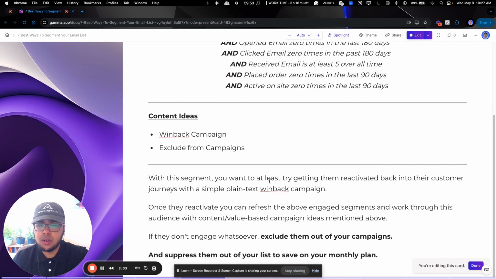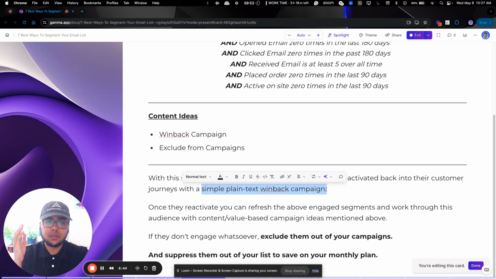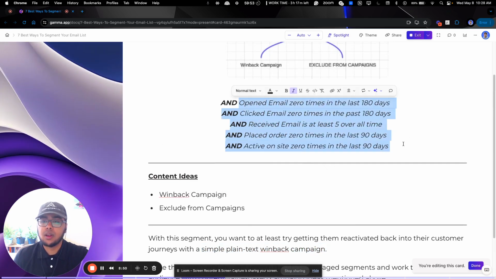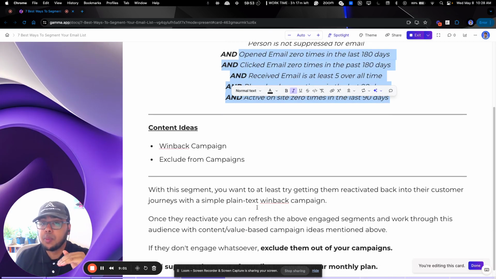So with this segment, you want to at least try getting them reactivated back into their customer journeys with a simple plain text win back campaign. I can't stress this enough. The reason why you want to do a simple plain text campaign is obviously they haven't been clicking on your emails at all. And so you want to give these emails the best chance to be delivered to their primary inbox, right? And one of the best ways to do that is by sending out a simple plain text campaign with minimal links and minimal images.